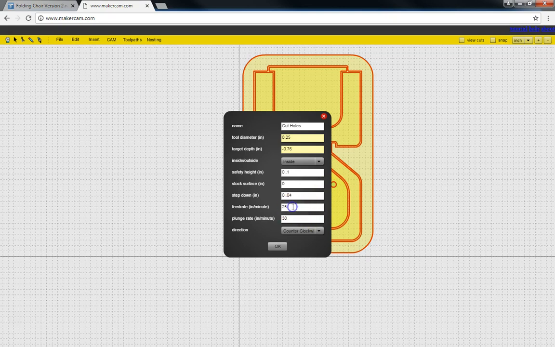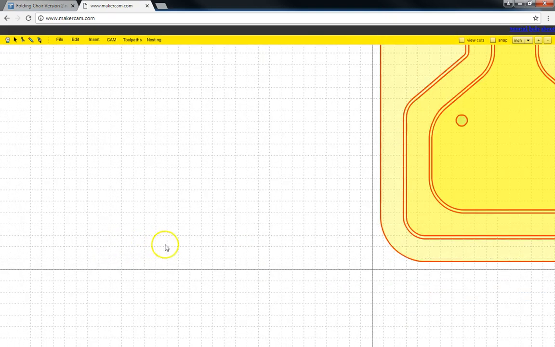Now I realize that that's not very much stepping down per pass, but I would rather slow it down and step down less than have to deal with a broken piece of equipment. So our feed rate is going to be 20, our plunge rate will be 10, and direction counterclockwise will work just fine. And now we're going to say OK, and it will save that.